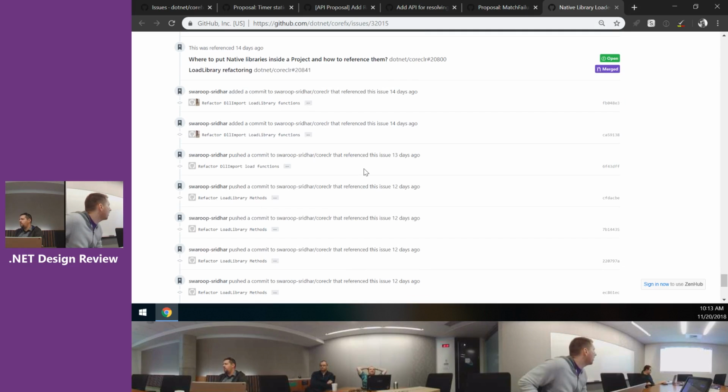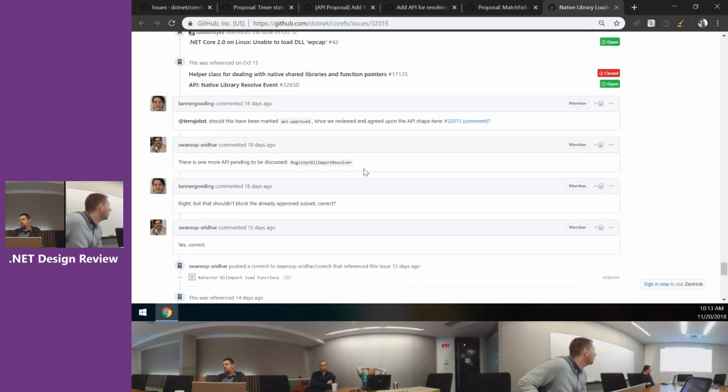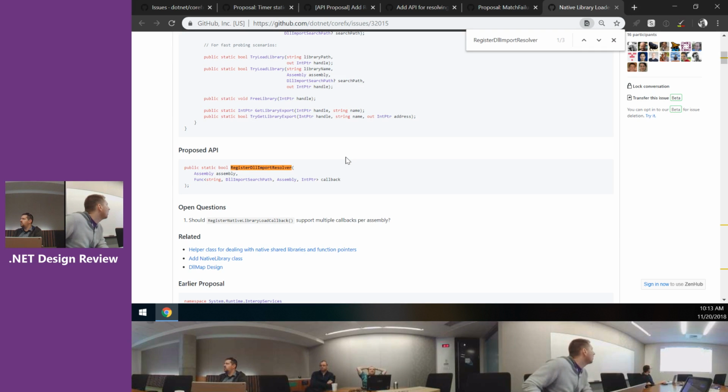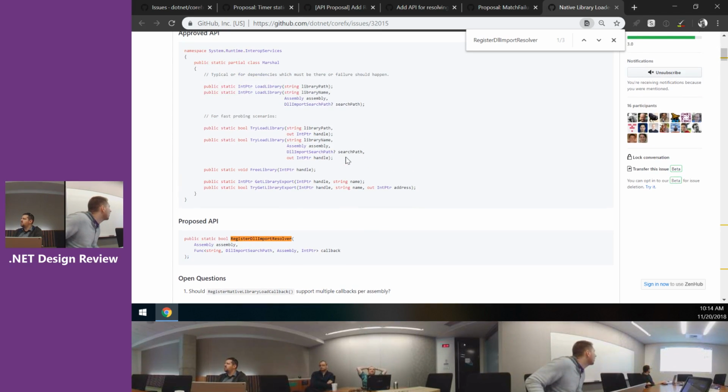So the only thing missing then is the callback for what? Register DLL import resolver? And that would be, I suppose, on that type too, right? Anything else would be crazy. Right. Oh, and the type you said would be Marshal. I see. Okay. Yeah, I guess that's fine.